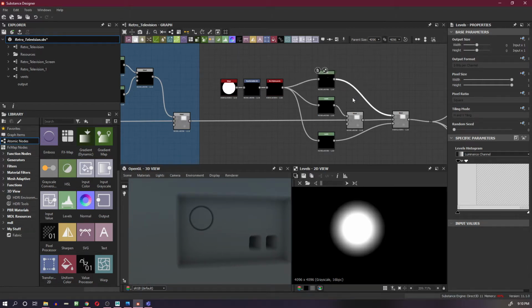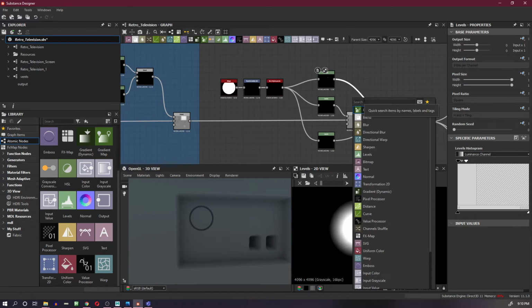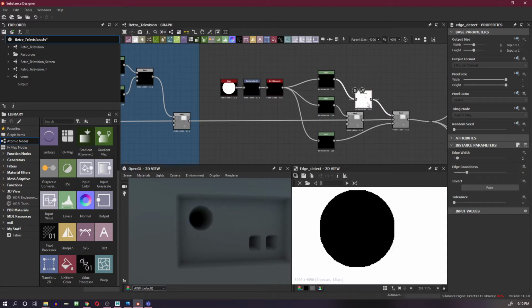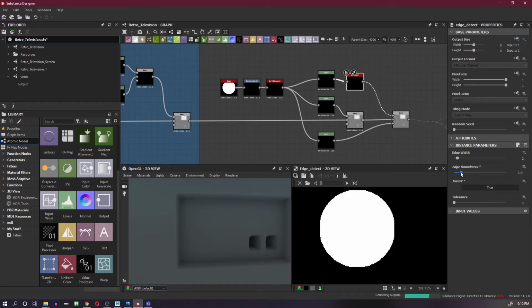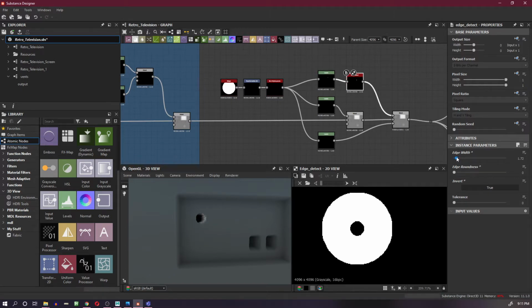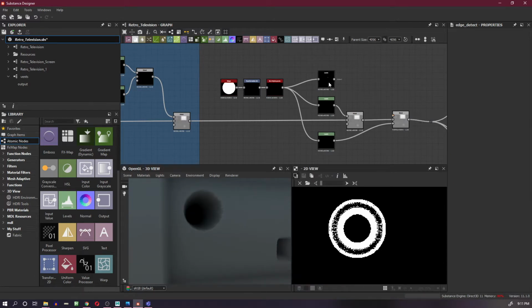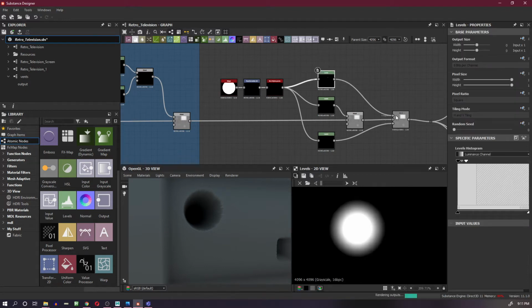And what I will do here is add an edge detect just to see if we can have a border around it. I will invert it. Edge roundness 0. Width a little bit less. Oh, I don't think it will work. A lot of artifacts are being created. So instead of that, I will subtract it, or let's try something else here.